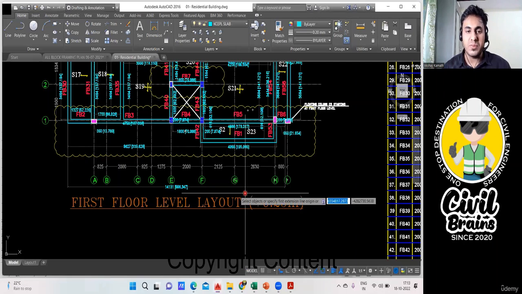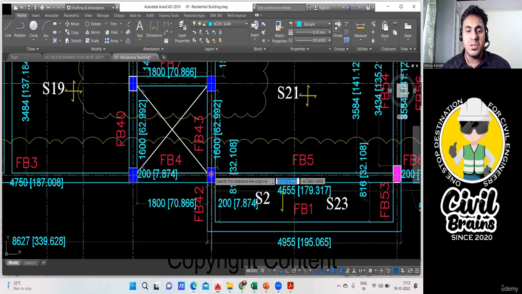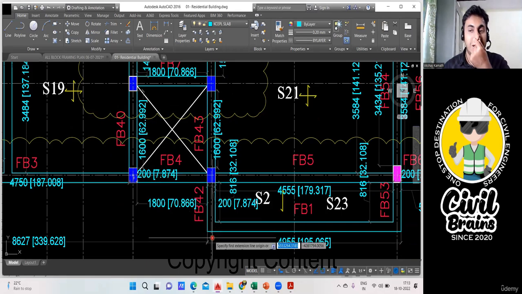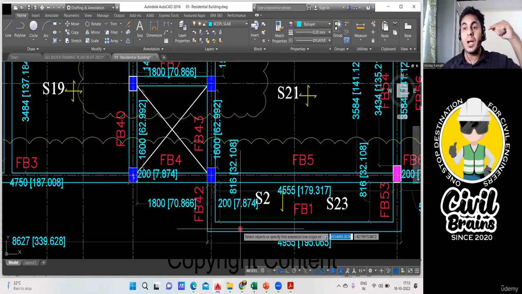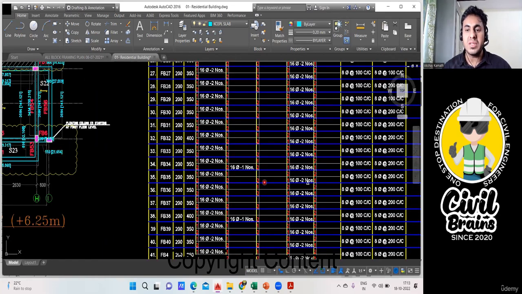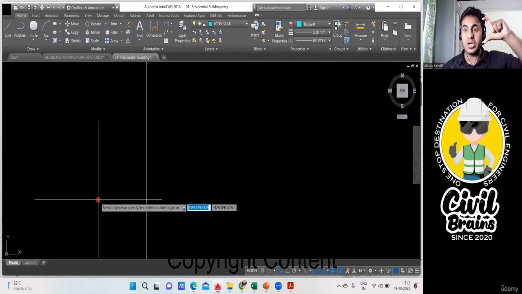Okay, this first floor layout. You can see all the columns here. So I'll try to find the column quantities and all. So again, how I'm going to write it is: I need to find the first floor to second floor column height, right? Because this is my first floor. From here up to the second floor, right? This height I need to find now.